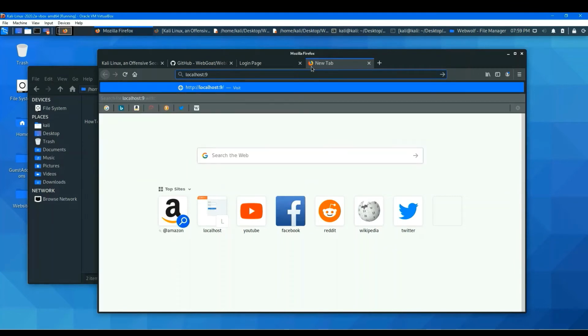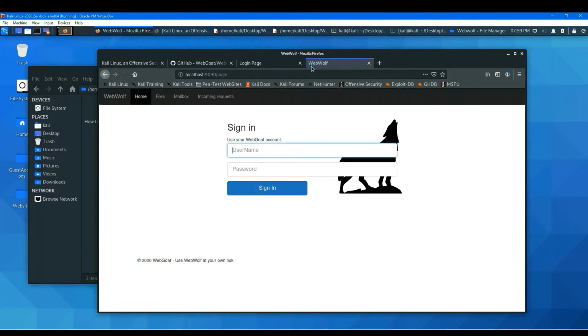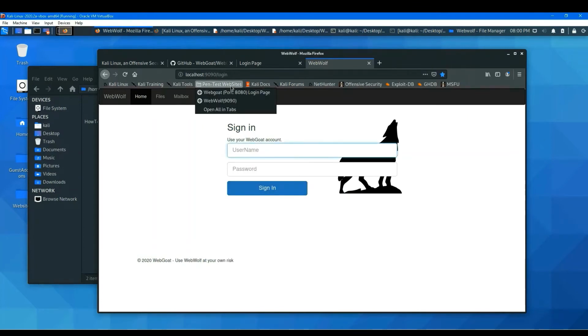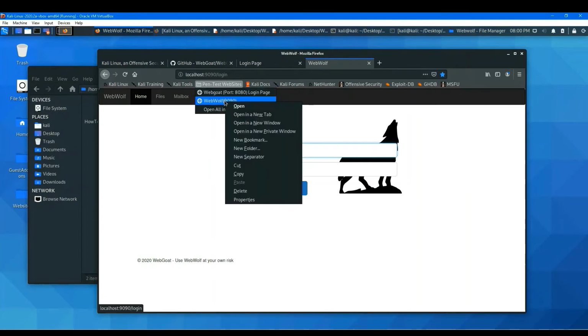So instead of 8080, this should be 9090. Okay, that's good. So the second web application is running too. You can use the same user ID and password to log in. Before we do that, you can do the same by bookmarking this web application, just to make it handy. I put both web applications in the same bookmark folder.